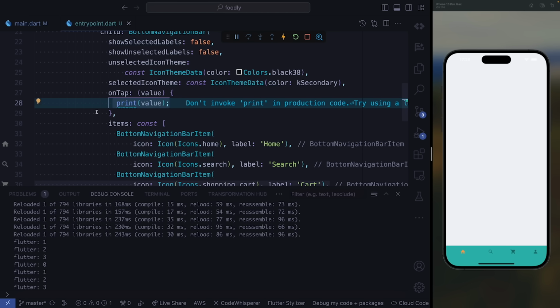We want to store this index inside of our GetX controller each and every time that we tap, and we are going to make the values inside of our controller observable. So we're going to be using obs values, and to consume them inside the entry point, we're going to be using an Obx widget. Let's go ahead and do that.